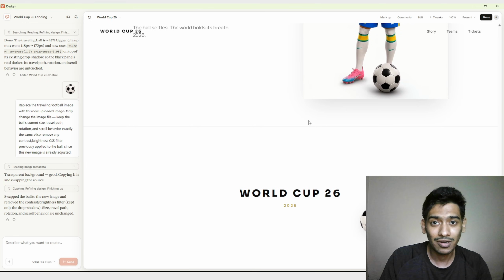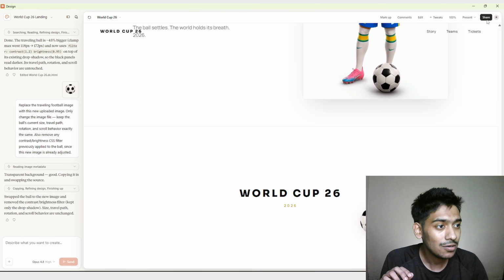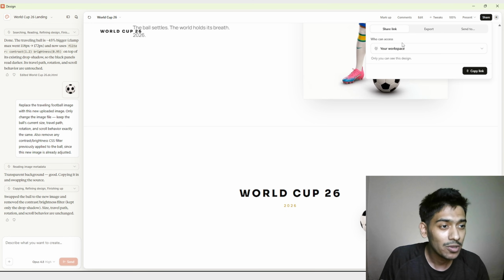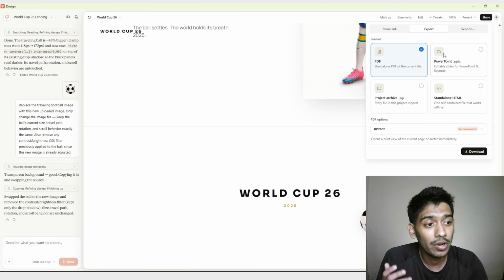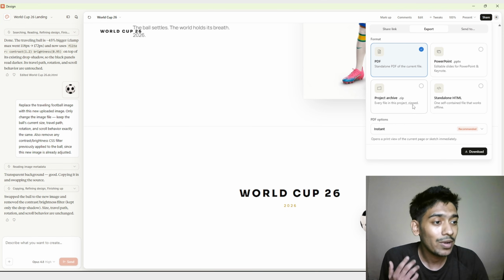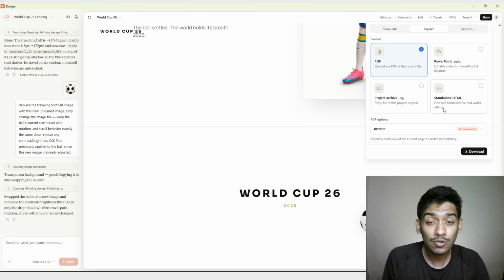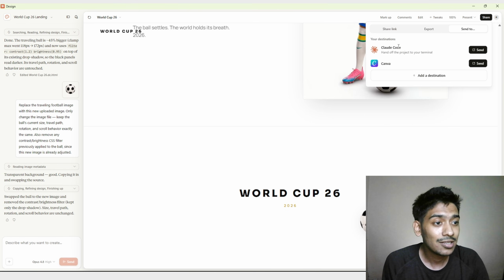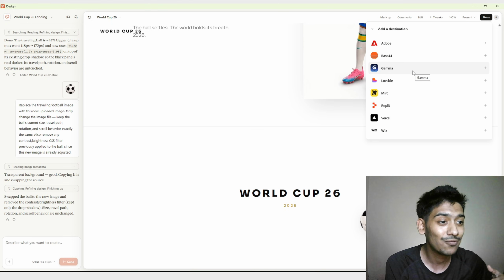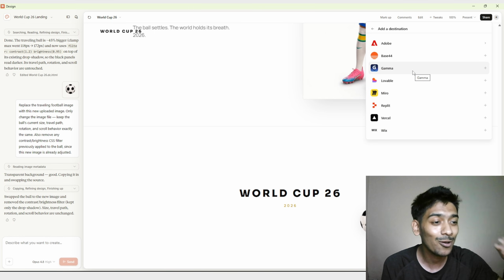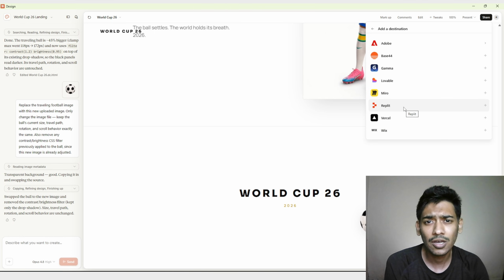Awesome. From here, if I want, I can go with share and share it with my workplace members. I can also export it directly as a PDF, a PowerPoint, a project archive, and a standalone HTML. Not only this, I can send it directly to Claude Code, Canva, and if you go with add a destination, you can send it directly to Adobe, Base44, Gamma, Livewall, Miro, Replit, Vercel, Wix, and from there you can easily add the hosting and domains and make that website live.